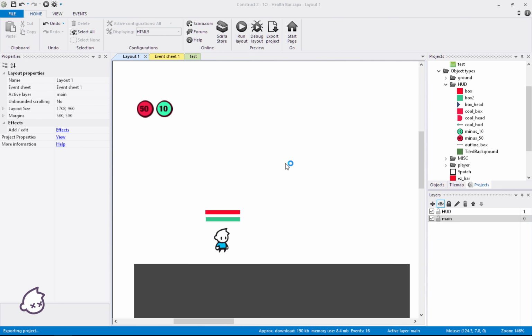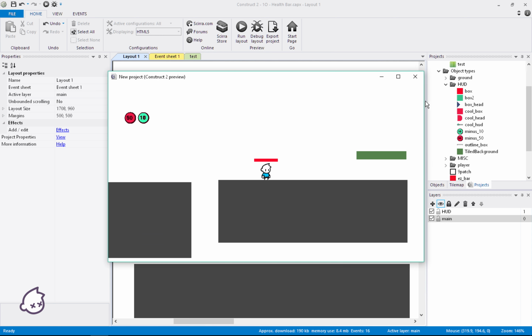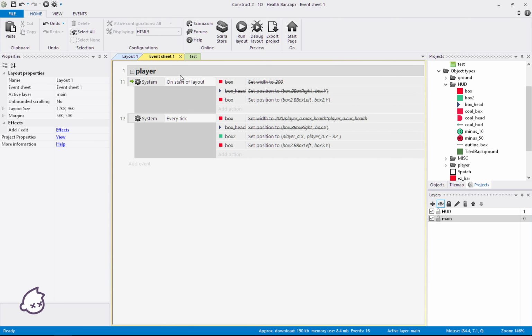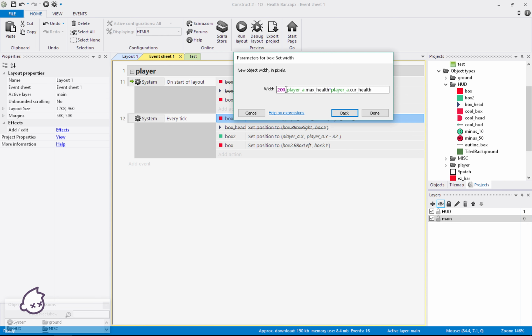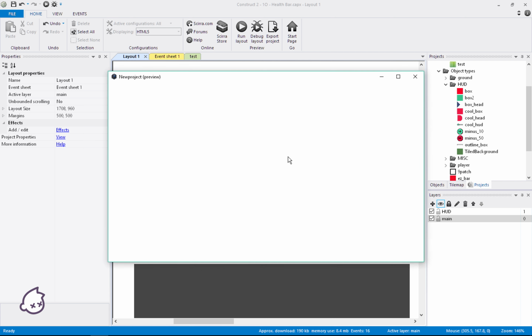So this should work. Yes. All right, and then all we have to do to make it work is just go to our event sheet, and we want to every tick set our width to, and let's change this number from 200 to 64. Again, you should be doing box dot max width or whatever, but I'm just going to be doing this quick and dirty with just using numbers. So never do this unless you do. And I think that should solve all of our problems.